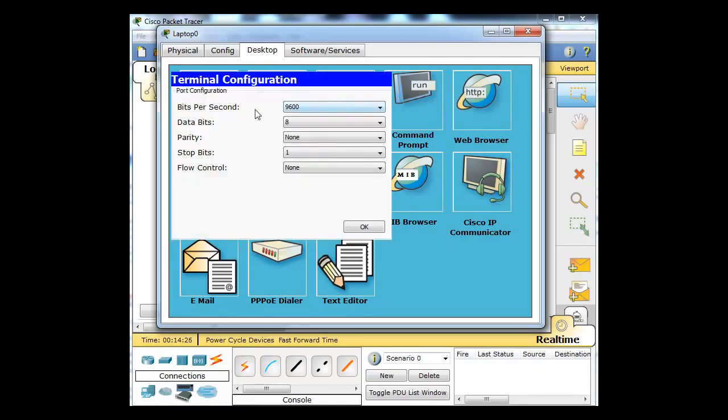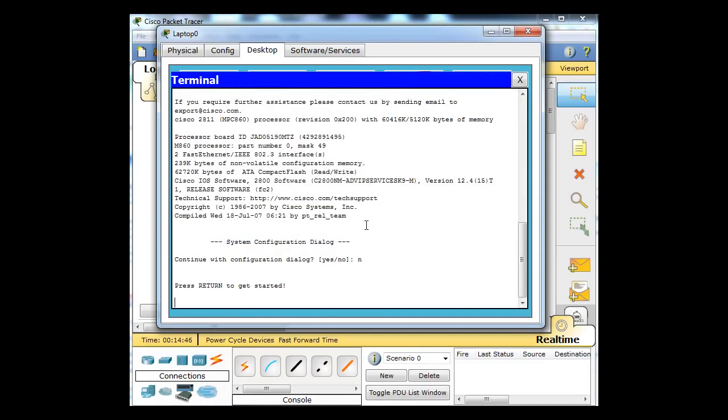You click on HyperTerminal and it has the serial settings for serially connecting with a terminal to the router through the console port. So bits per second, data bits, parity, stop bits, flow control, and you have to know these settings for the Cisco CCNA. Okay, and probably CCNA Security.